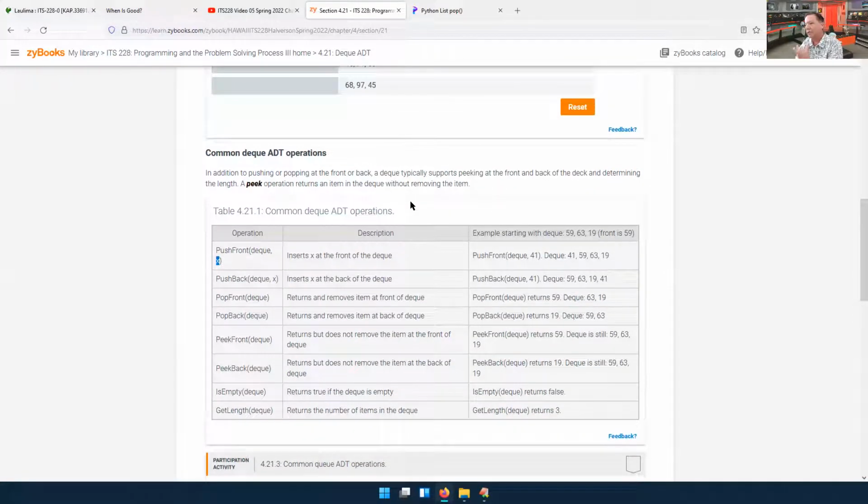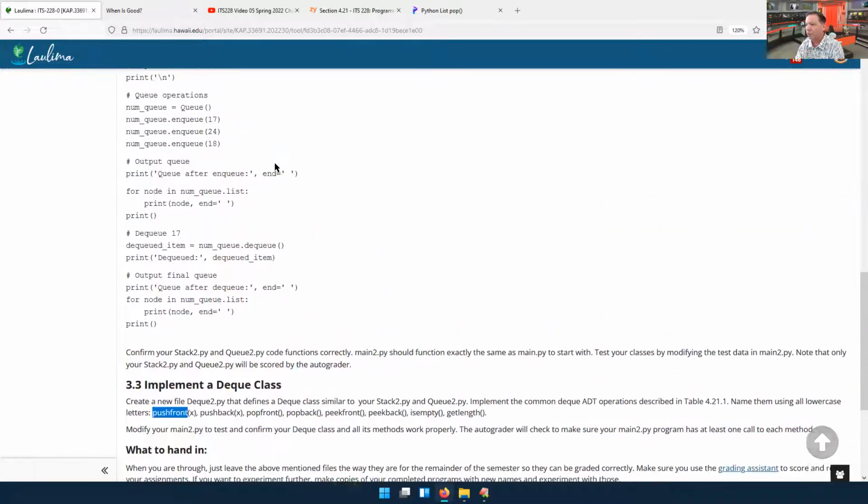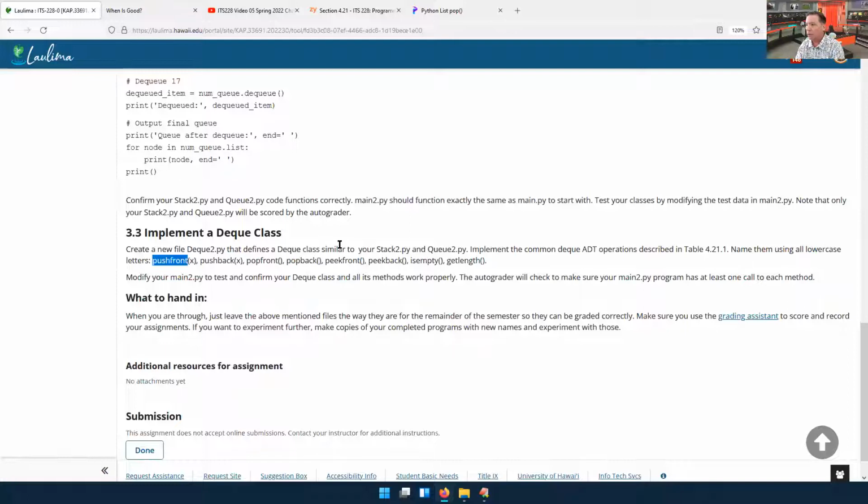The stack operations and the queue operations are described like this too, with this capitalization thing. But I'd like you to implement them this way, just like the ones in stack2 and q2. So you're implementing push front, push back, pop front, pop back, peek front, peek back, returning true or false if it's empty, and returning the length of the list.